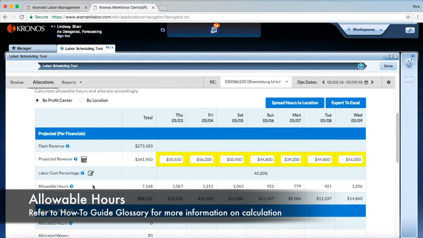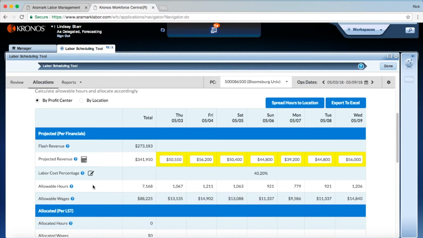In the Allocate Hours by Location section, you will have the opportunity to adjust hours based on unique circumstances at your particular location. Allocated information at the Profit Center is an aggregation of this information to reflect any expected or known variances to the allowable hours value provided by the calculation. No entry is required at the Profit Center level for this section.